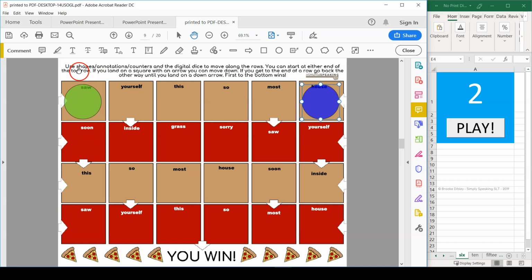Now, how this game works is you use these shapes here and the 6 dice, and you move along these rows backwards and forwards until you get on a square that has an arrow. If you have an arrow, you can move down. Now the first person to the end wins. So I'll just give you a demo.